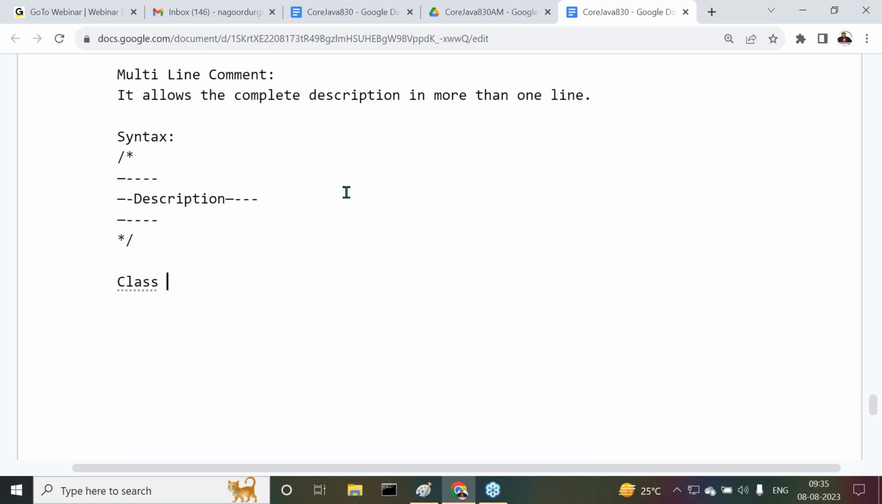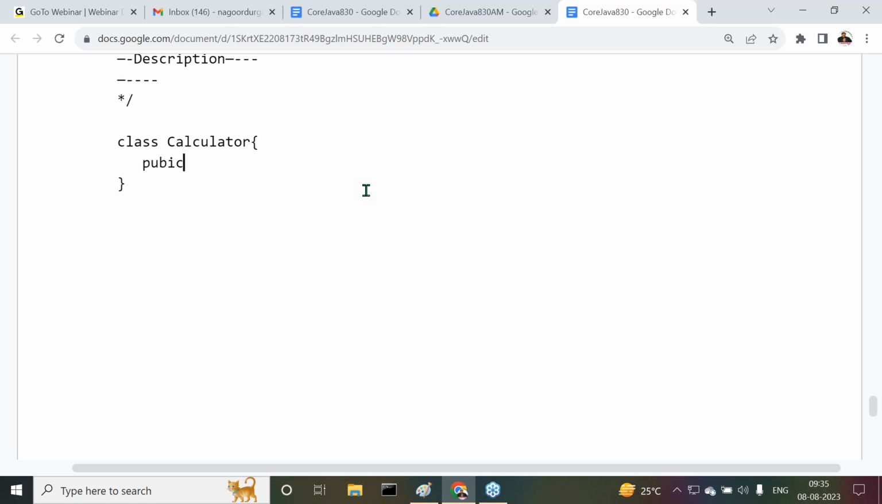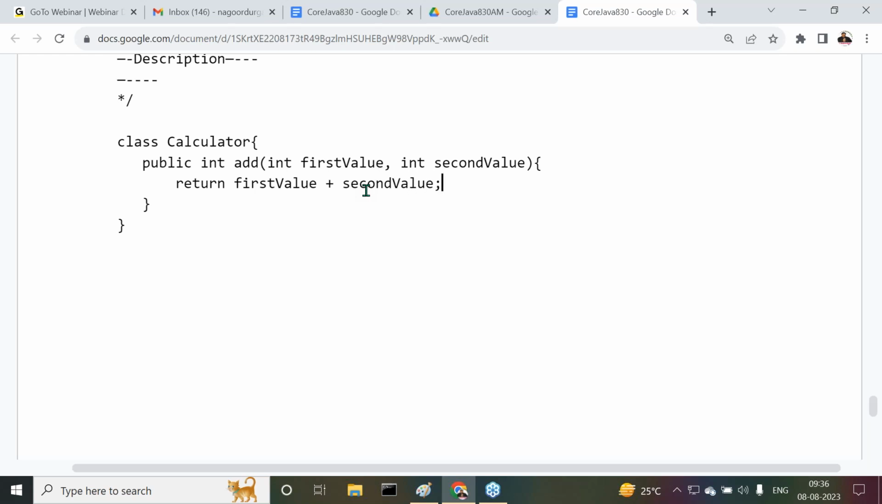Let's say for example, the same example, class Calculator. Inside this class Calculator, I want to take public int add of int first value comma int second value. Here we can go with return first value plus second value semicolon. Like this my code I have written here. Understand it clearly.